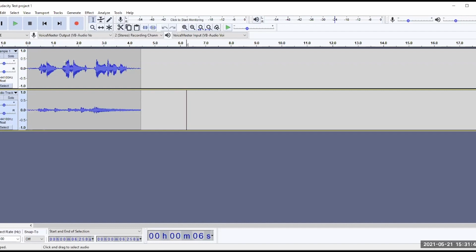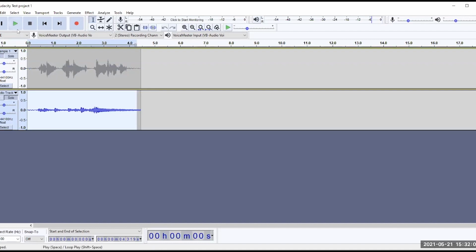And if you want to hear them individually, this is what you will do. You select a sound clip and then you just play. As you can hear from the recording, I was speaking a simple line of dialogue and there was some background music. If you want to isolate the background music, you just mute the other track, then you just play it.